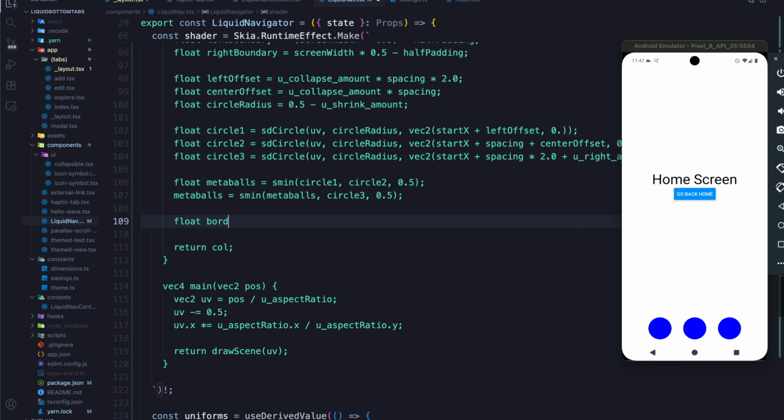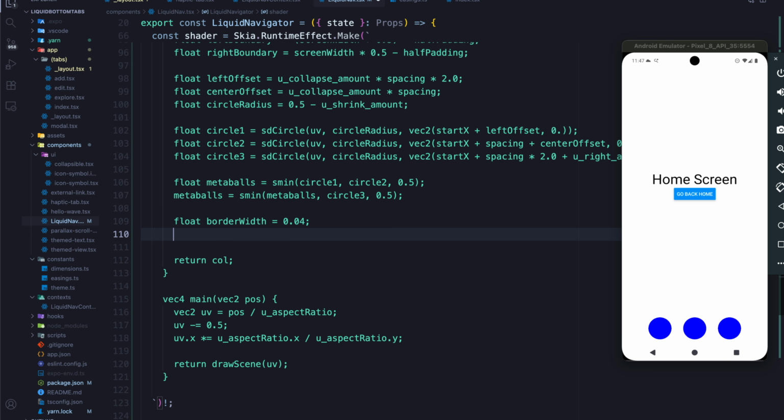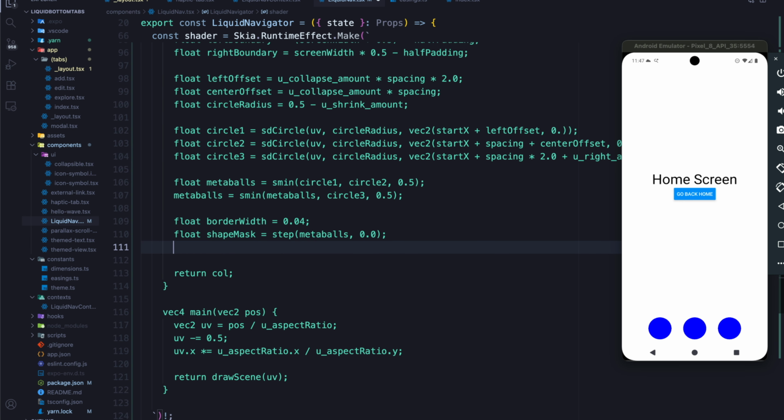And in order to have that, we'll start by defining a very small border width. We're then going to use a shape mask and compare where we are in the actual shape in order to decide whether or not we apply a gradient or not. We're probably pretty used to if statements from normal JavaScript logic, but step here is basically just a mathematical function that does a very similar comparison, but using numbers instead. So I'm going to pass in our metaballs and compare to 0.0.